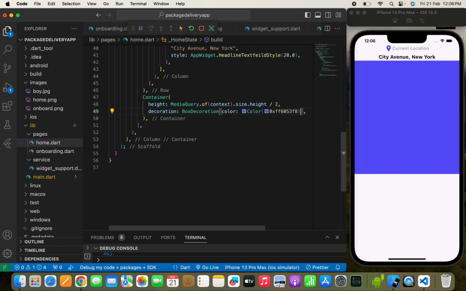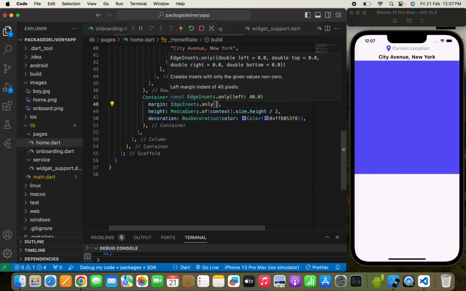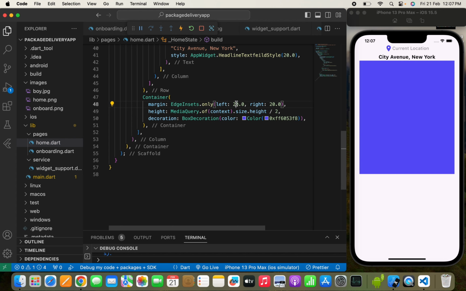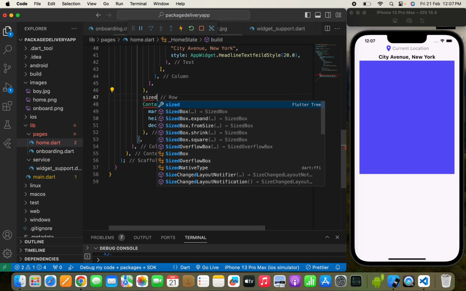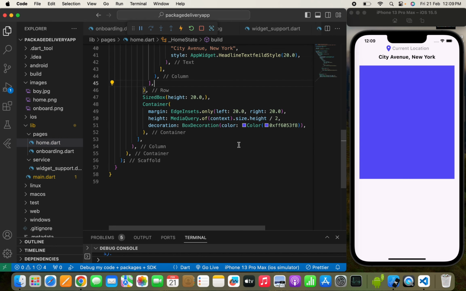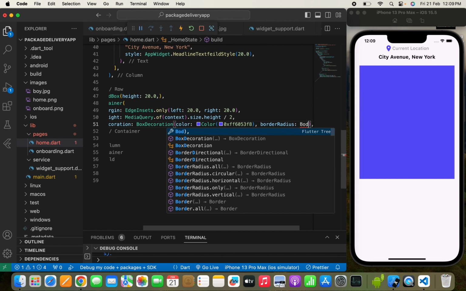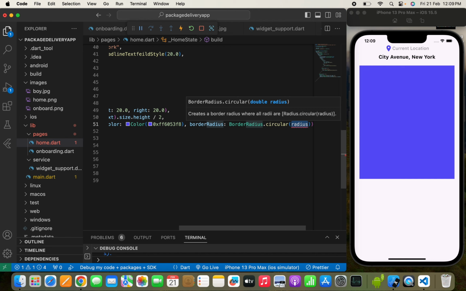Now here what I'm going to do is that first I'm going to pass a margin, EdgeInsets.only. Let's pass 20.0 from the left, and from the right 20.0, which will be enough. Yeah, and here I'm going to pass a border radius to this container. So for the border radius I just need to use BorderRadius.circular. We can pass 30, which will be enough.